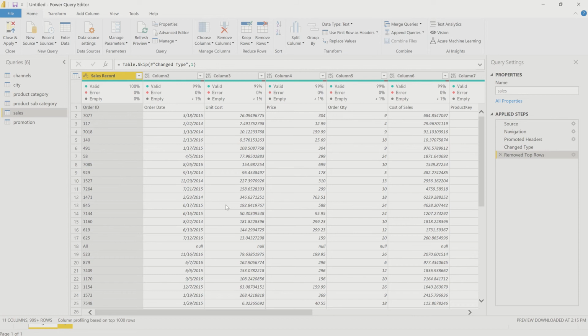Now the second thing is this. Your row number 1 should be the header of your table. You do what? But watch very well. Look at your right hand side. Do you see something telling you Applied Steps?